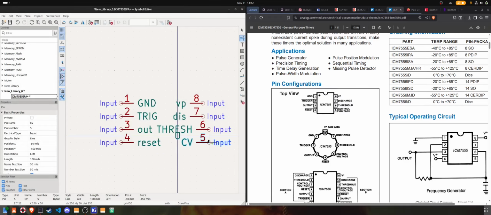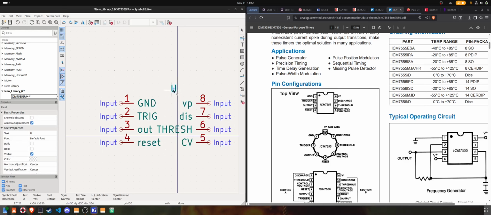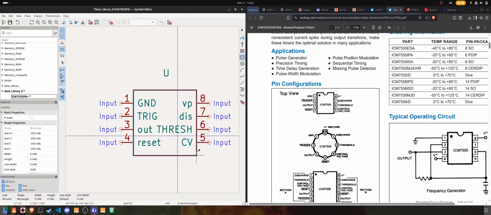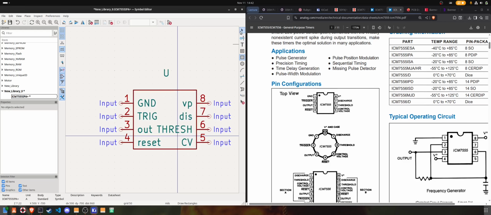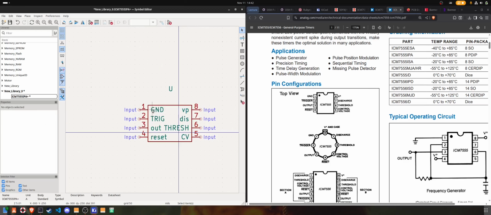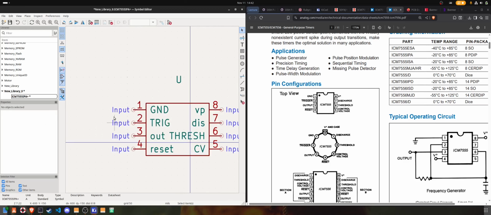Okay. And we'll just reshuffle everything here. Oh, it looks good. Move this designator out of the way. Okay, and we'll just draw a little box to represent our symbol. There we go. And that's our symbol.